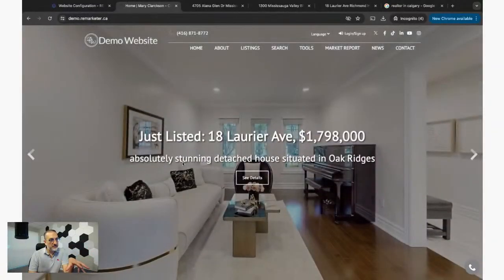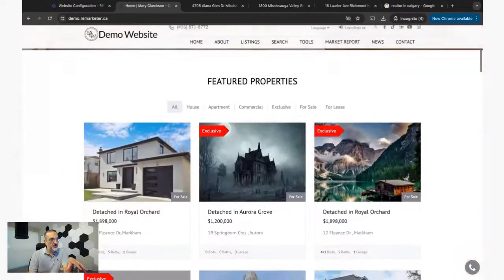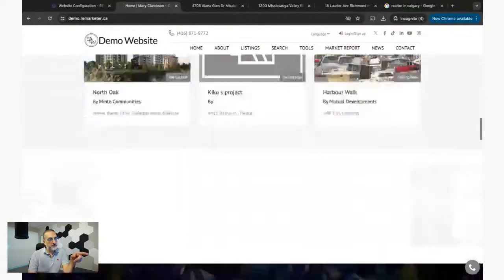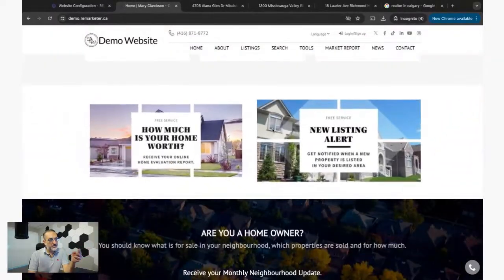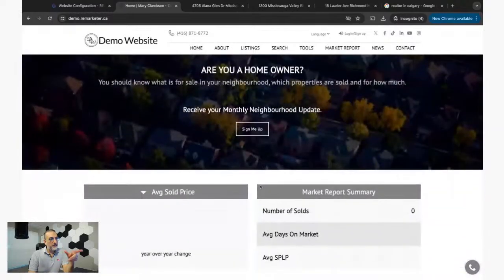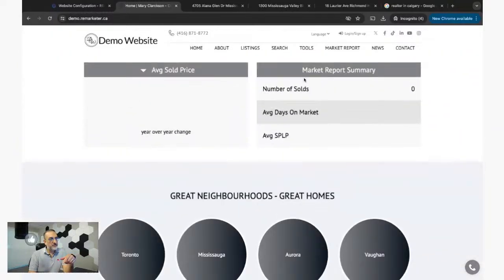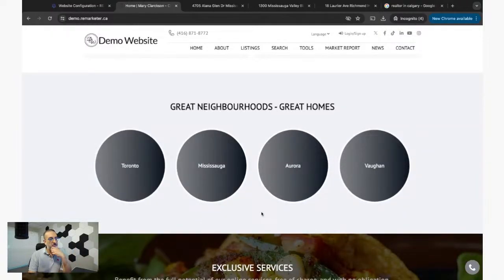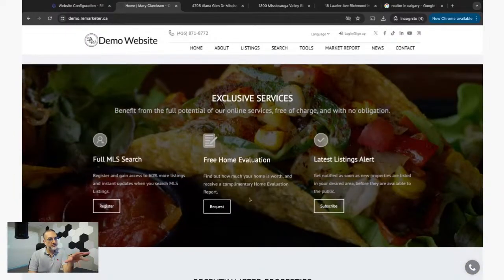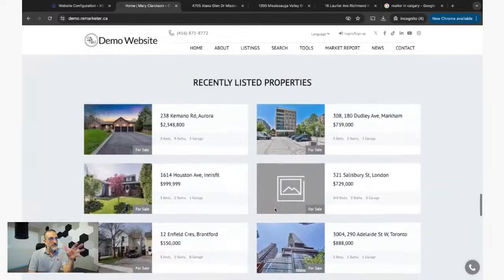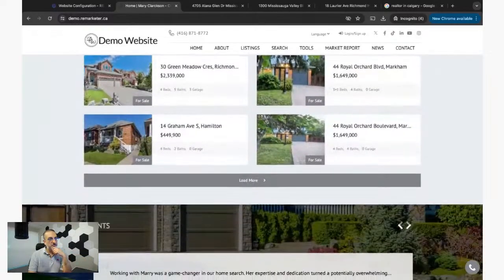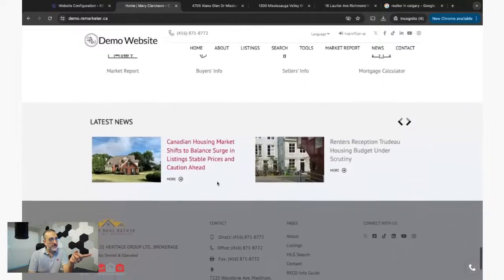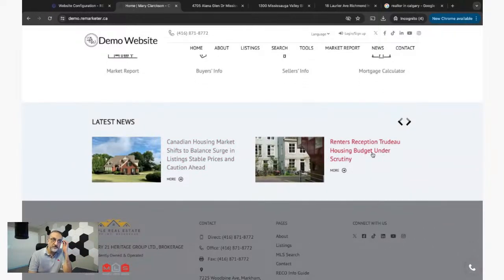We have the banner at the top. Then we have featured properties. Then we have new developments. Then we have call to actions here. Then we have the market statistics, which is not configured here. Then we have the custom searches. Then we have the exclusive services section. Then we have the brokerage properties. Then we have testimonials, tools, and then finally latest news.